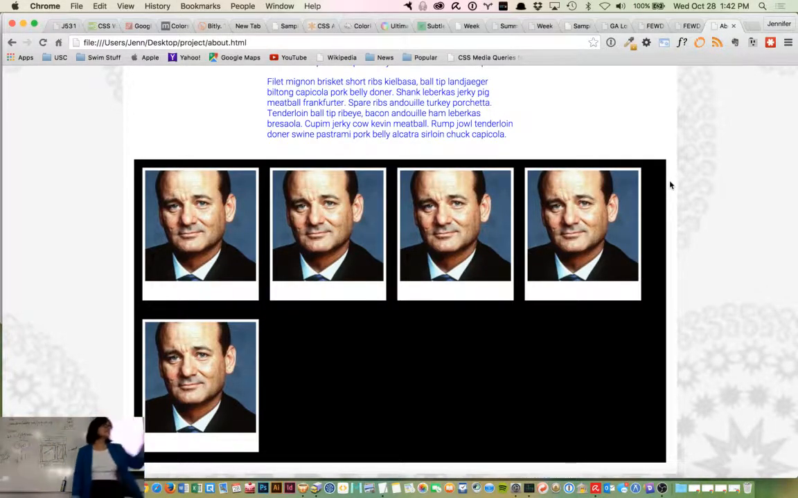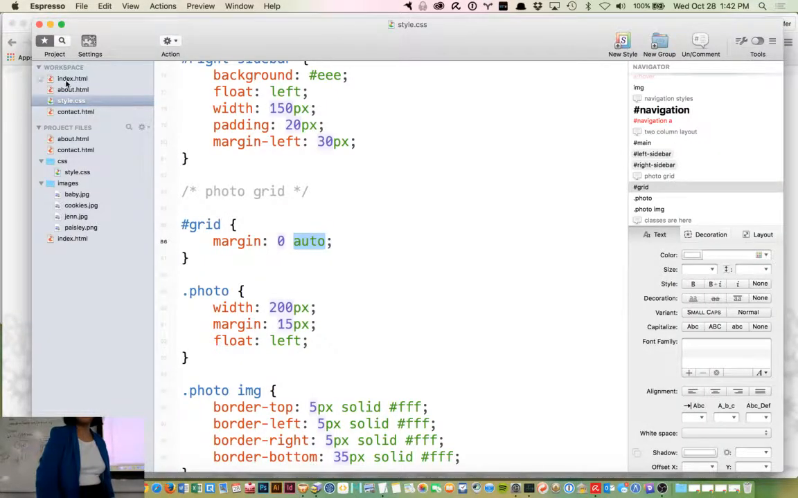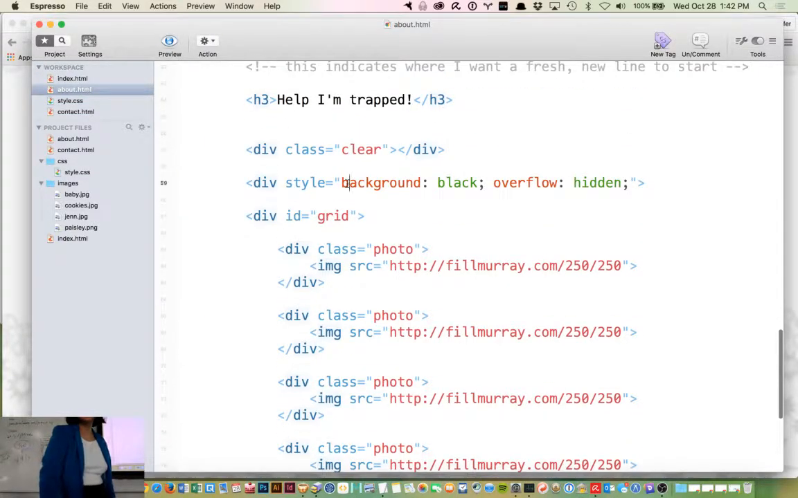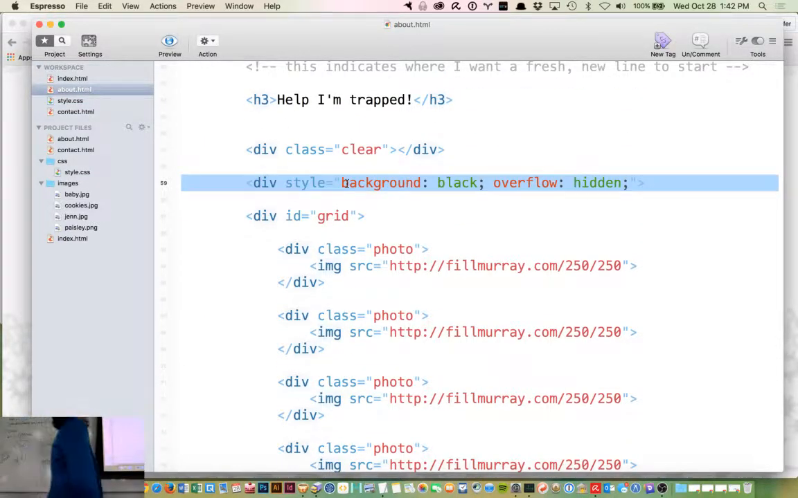So, yes? How did you get the background to be black again? Oh, I just threw a div around the whole thing. And I was really lazy, so I used inline styles to style it. I just put a background.